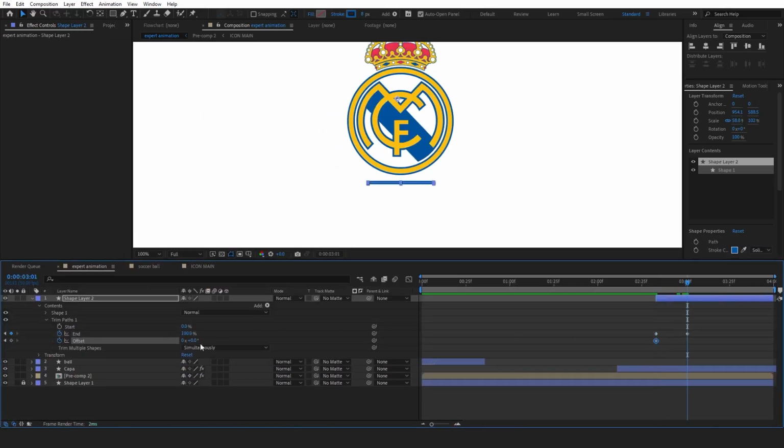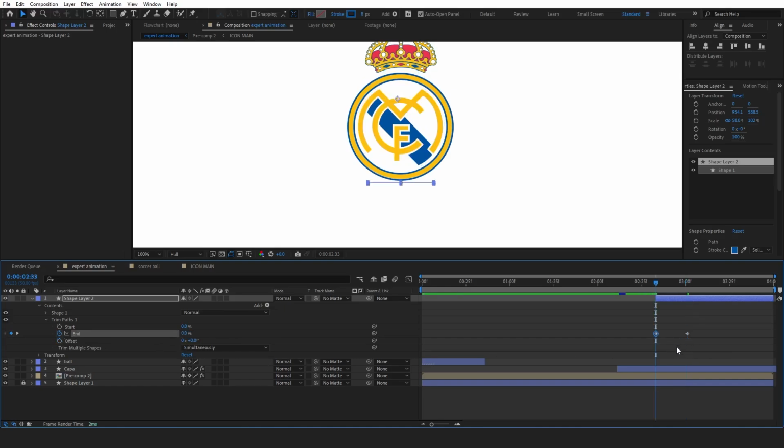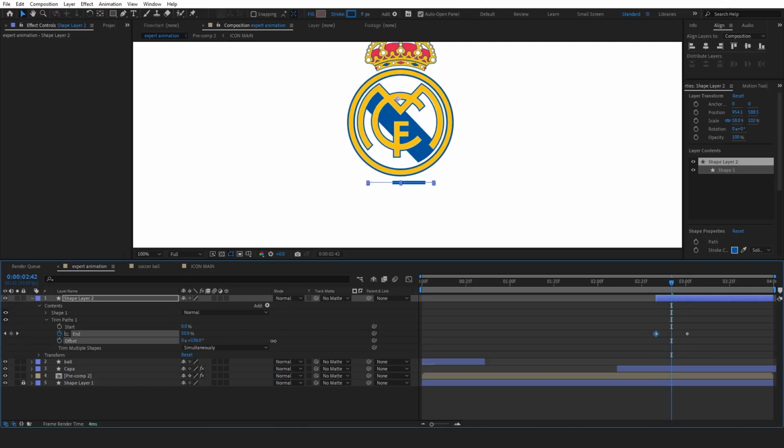The falling crown and circular reveal concept are still in play, but at the expert level, we add extra detail. By using trim path with the end and offset properties, we can create subtle yet powerful details that enhance the impact when the crown falls. These small touches really bring the animation to life.